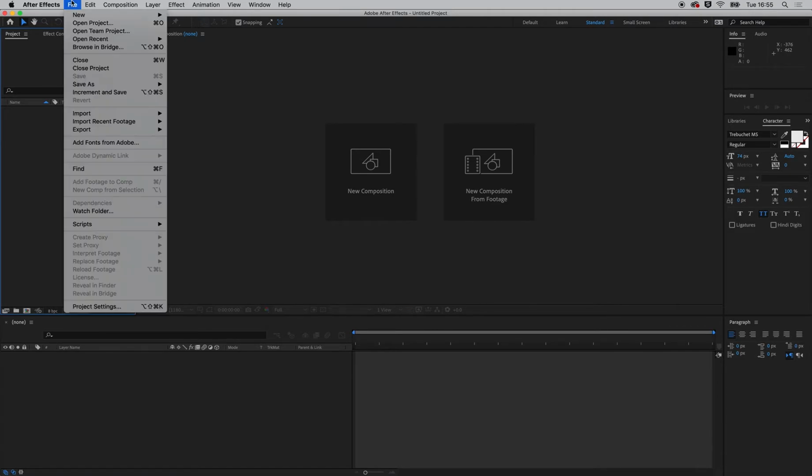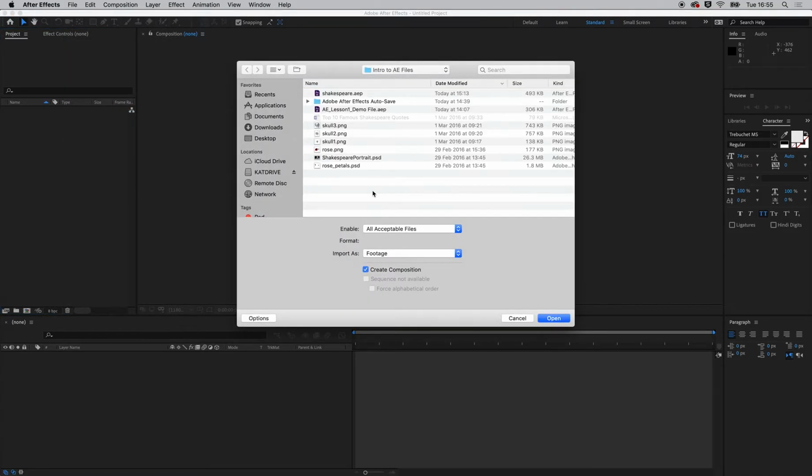And I'm just going to go File, Import. You could create a new composition, but we want our composition to be based on our Photoshop file. So I'm going to go Import File. I'm going to find my Shakespeare portrait. Once again, it's really important to be organized with After Effects. Like InDesign and Premiere, it doesn't put everything in the one big master project file. So importantly, if you're moving from computer to computer, it's important that everything's in one folder.